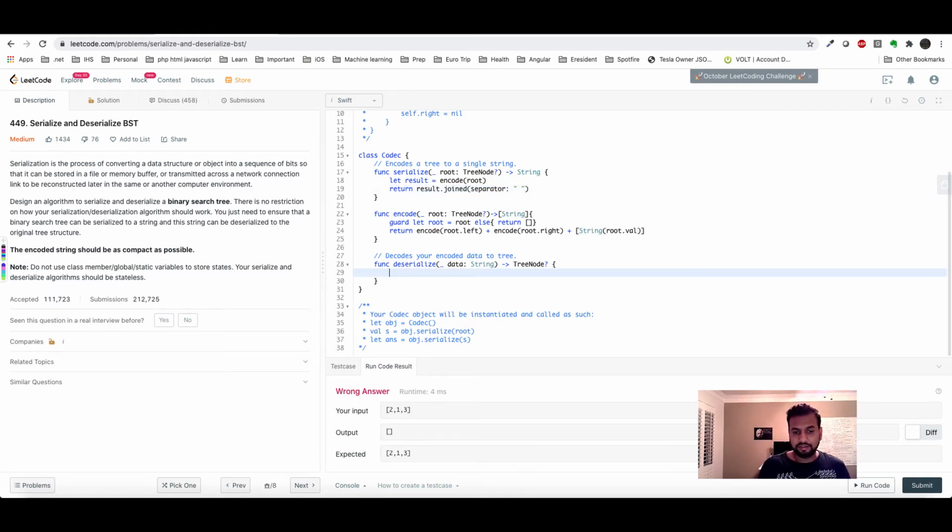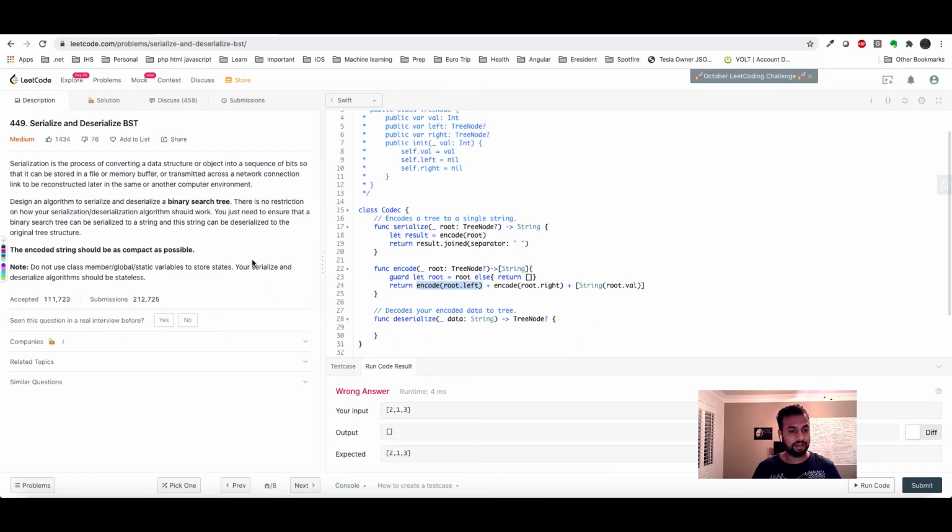Let's just give it a look at Deserialize. So what's the idea again? So the idea is that from the encode, we're gonna get this string, and we're gonna take the string element one at a time. But one thing I wanna highlight is, you see, first I'm processing left, then right, and then val.